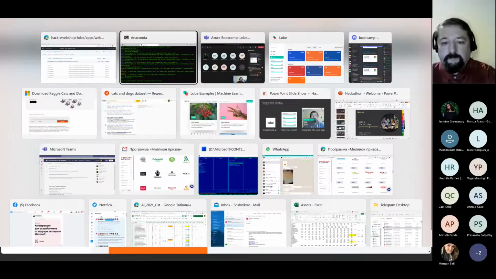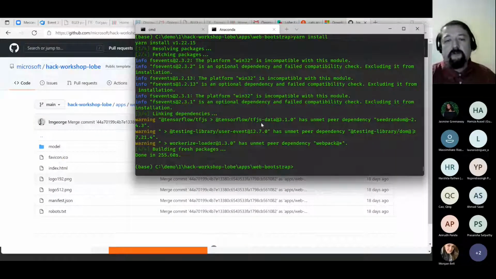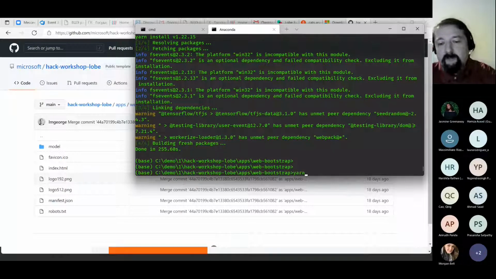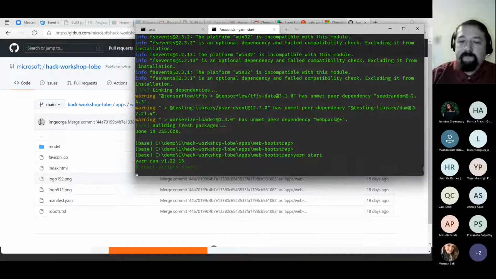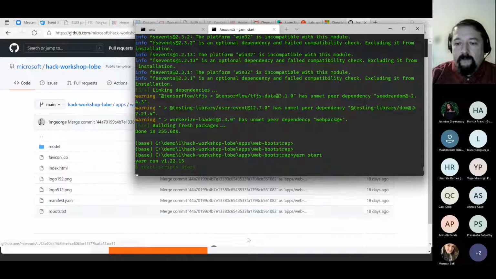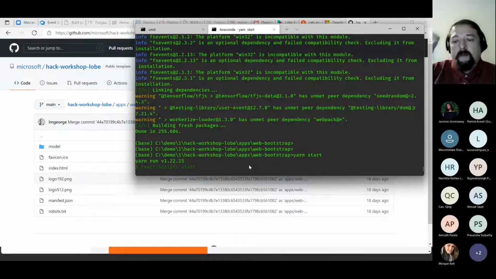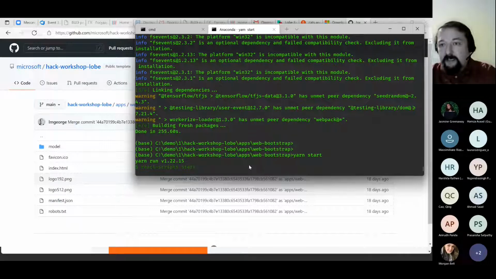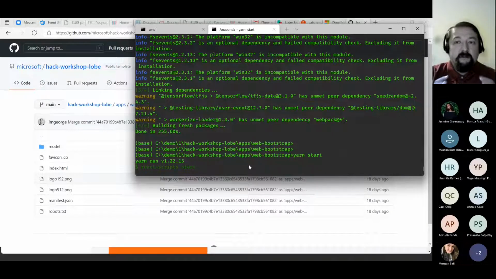So let's see whether it has finished. It has finished installing all the packages. So now we can say yarn start. So this application is a little bit complicated, as you can imagine, because it is a Node.js application, so it has some server side, and it's also a React application on the client side, because the model actually runs in the browser. It's a TensorFlow.js model. So the main work, the gesture recognition, happens in the user's browser.